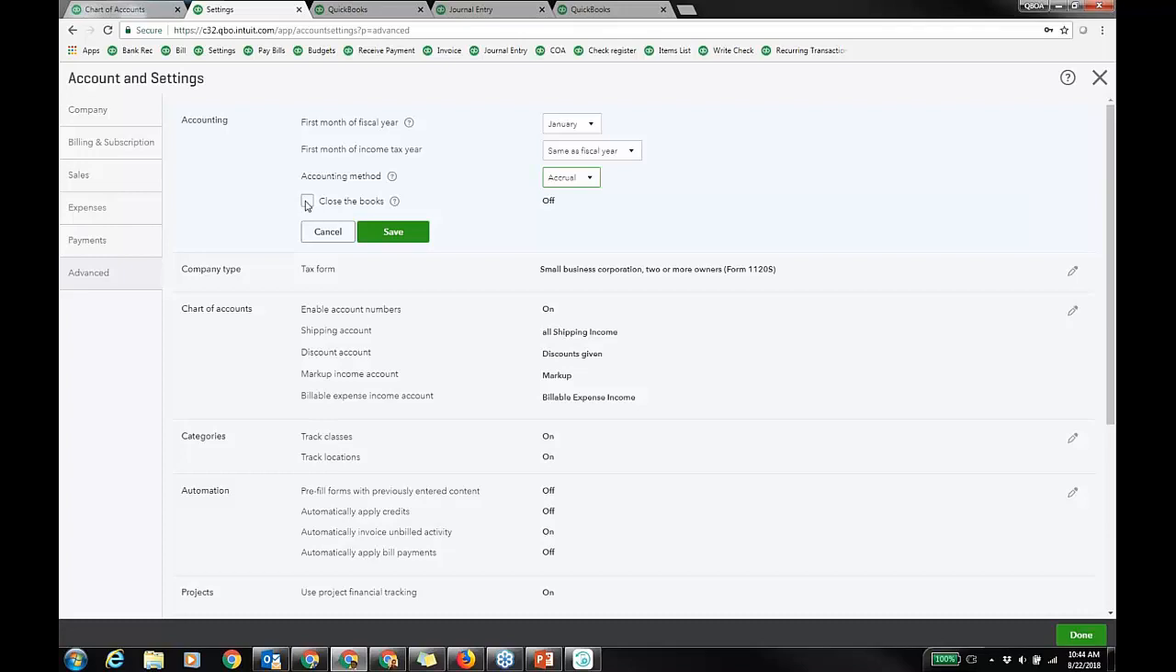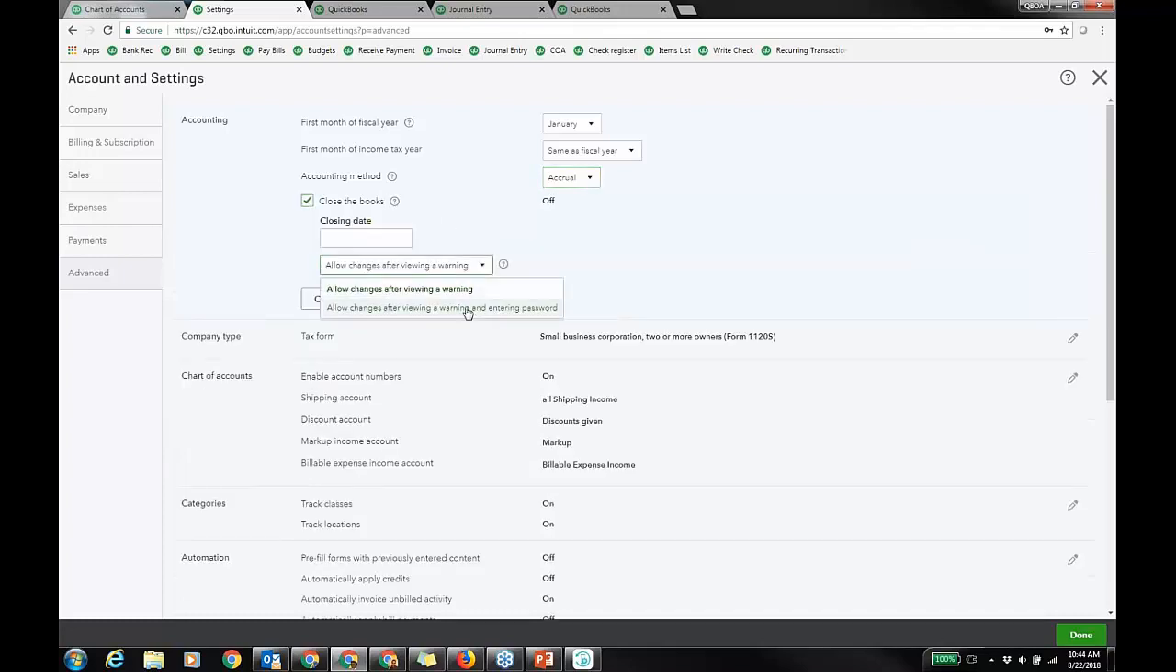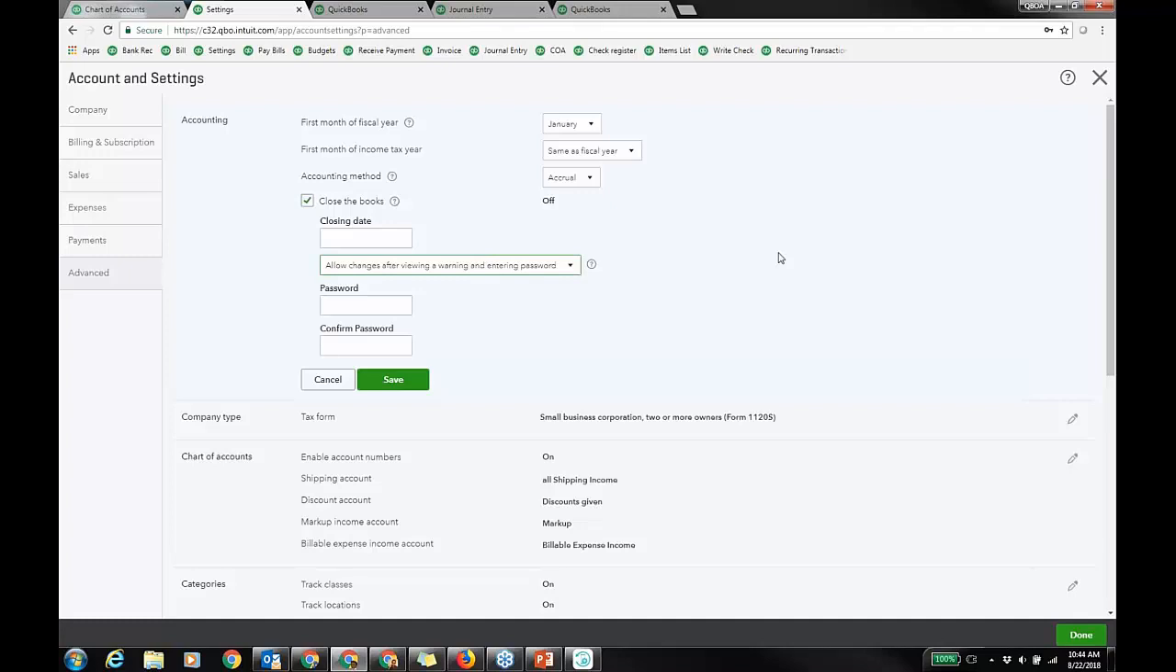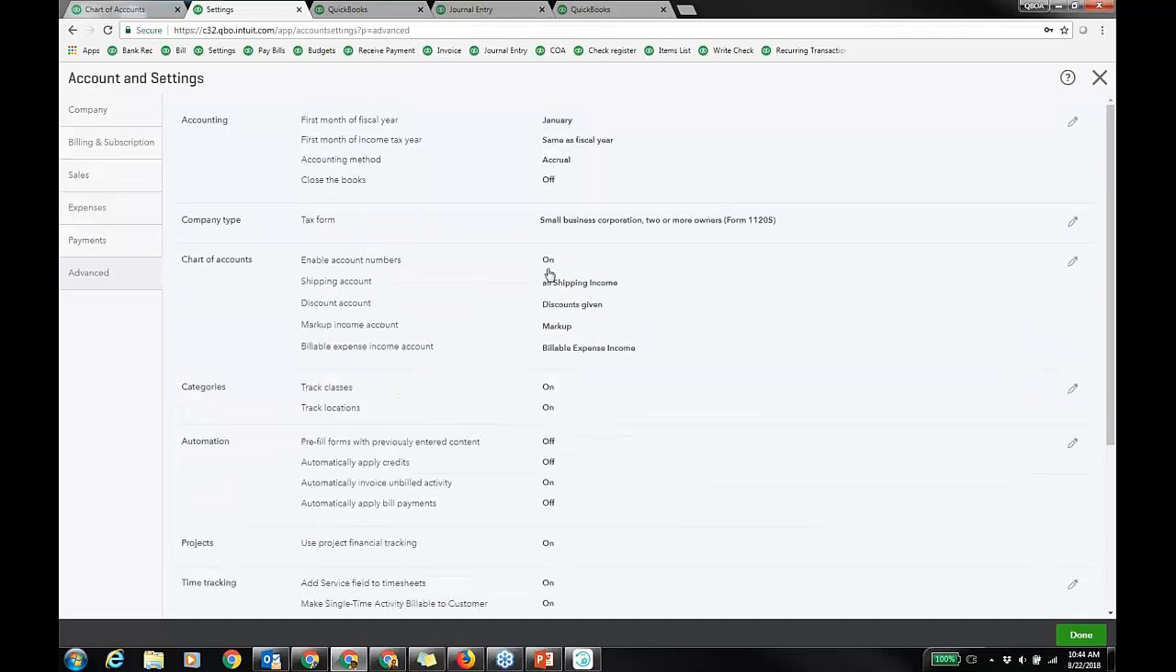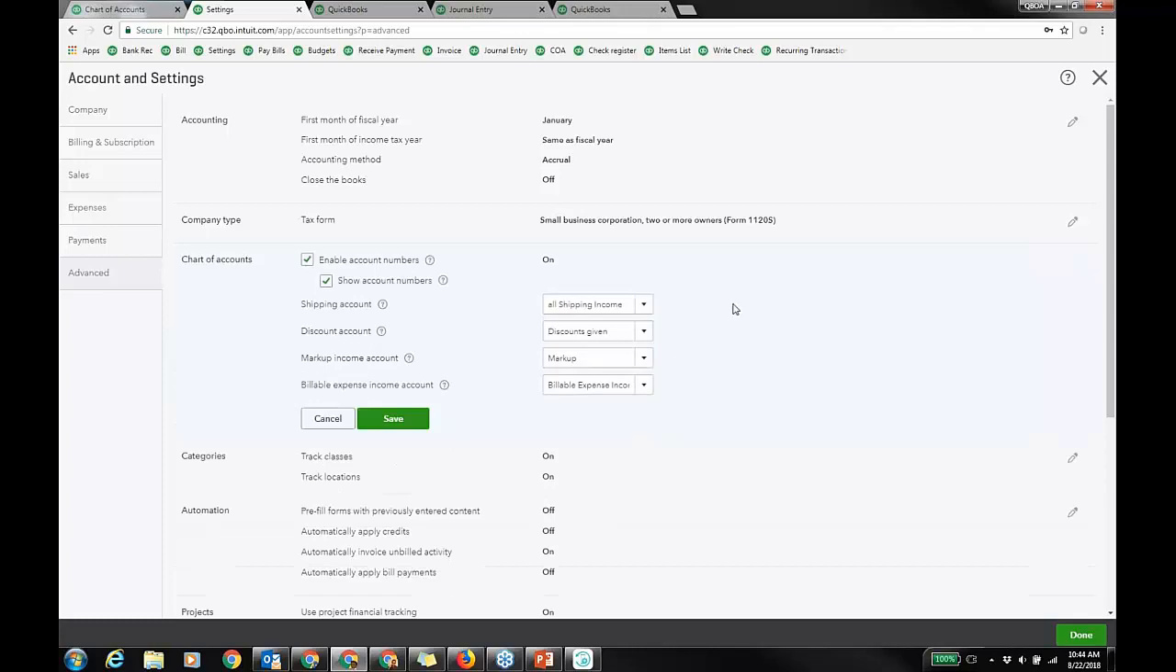That's kind of cool. Close books, right? This is the ability for a password, right? So you have that, and you're probably used to that from in desktop. So those are some key things to consider. The tax form, entity type, chart of accounts. Do you want to show account numbers in the chart of accounts? Because you can enable them, but do you want to actually show them on reports or not? So you have that checkbox. And it's like 7 characters or 7 numbers.